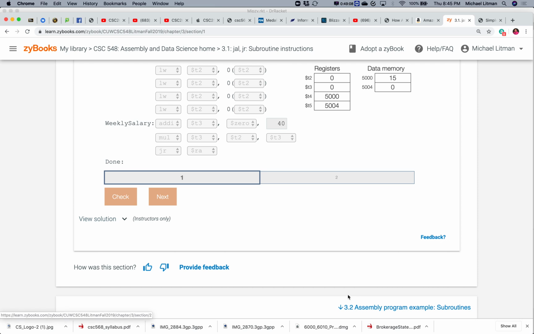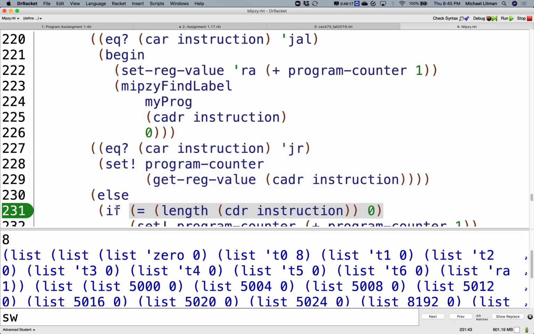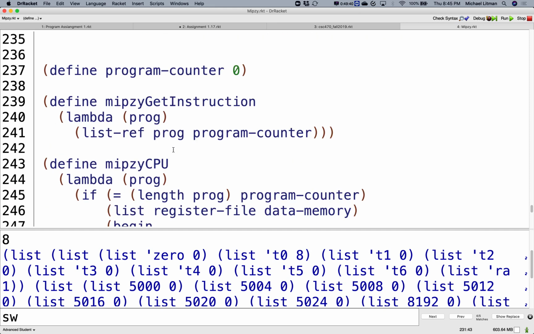Is it able to support labels inside a subroutine now? Labels inside of a subroutine? Well, probably. Because labels and subroutines are also like the program counter. Oh, right. It'll support a label inside of a subroutine, but it wouldn't support a subroutine inside of a subroutine.